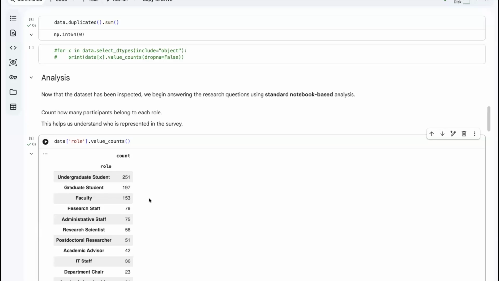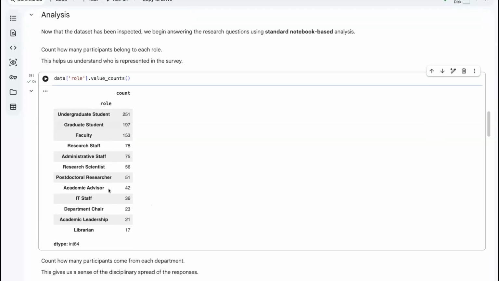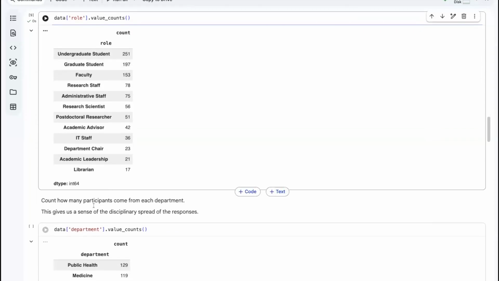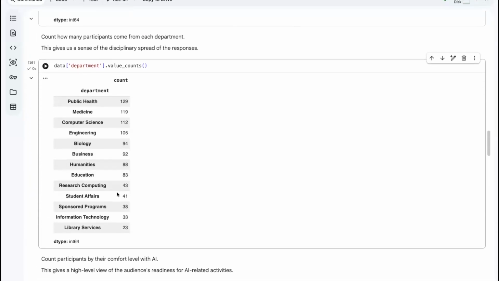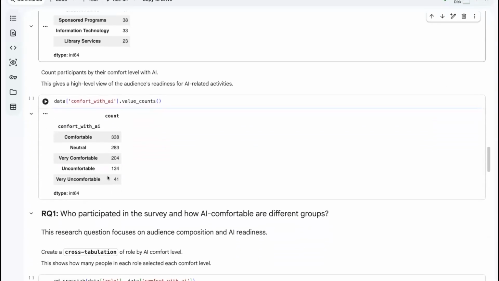So while you're doing this analysis, ask this: what kind of audience does this data set represent? Is it from higher ed, research, and what is the platform you are actually looking at? So that is the key thing that you have to keep in mind. So we are looking at different roles available, the different departments available in the data set, and what is the comfortableness levels as well.